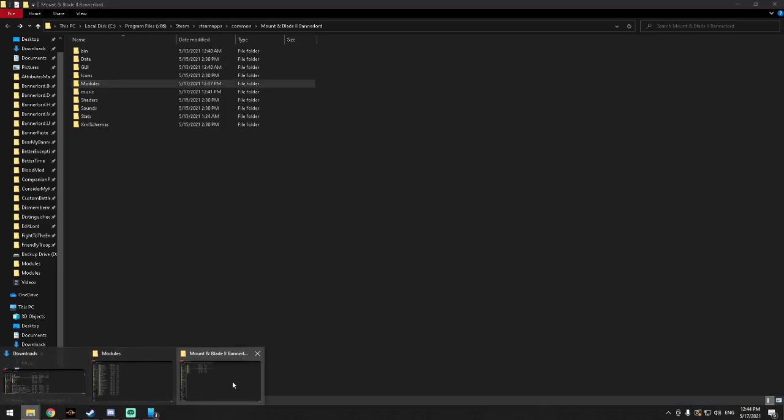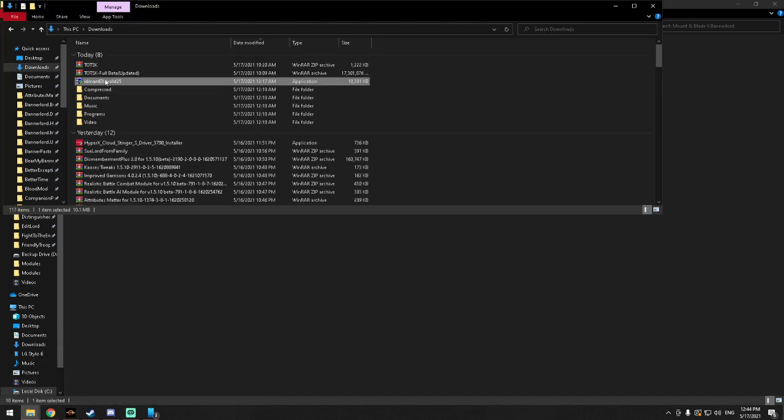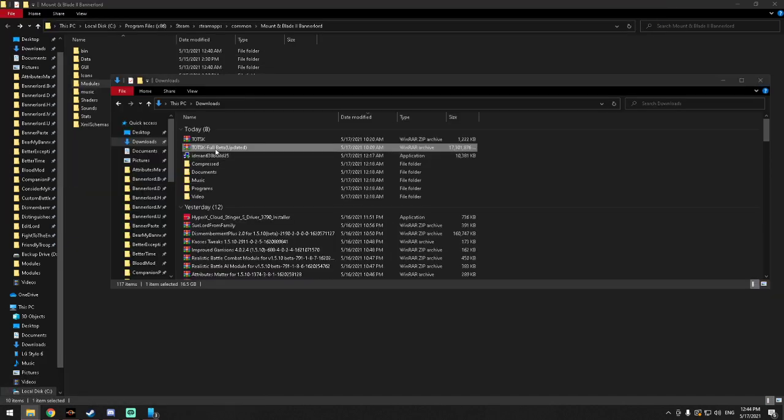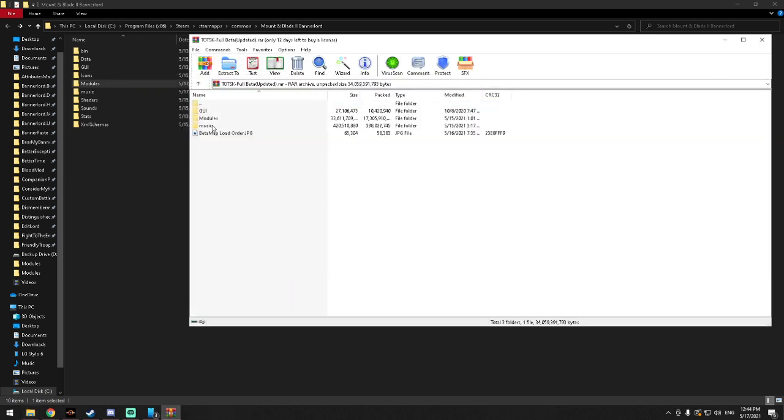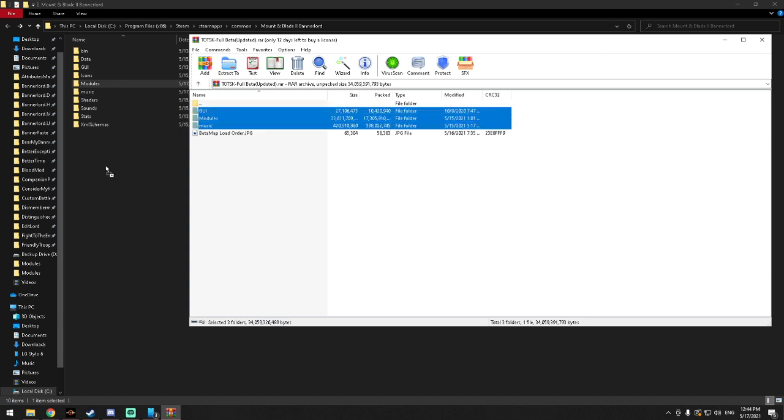Go over to the download that you had, there it is. Go to the full beta download. This is what it's going to look like. And what you're going to do is drag all three of these into this folder. Do not drag it inside of a folder accidentally. That will not work. Drag it into an empty spot over here, and it'll start transferring.